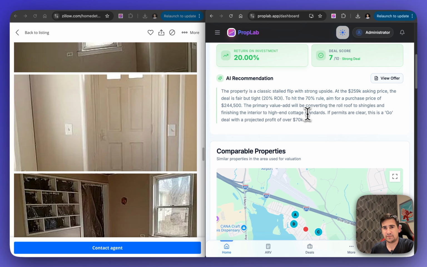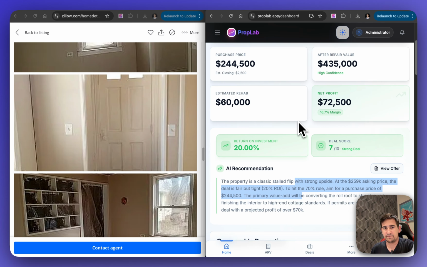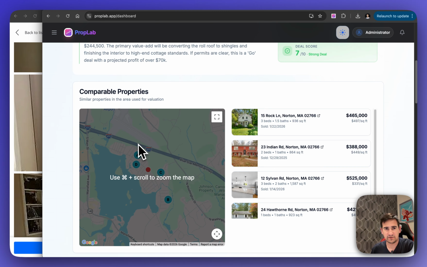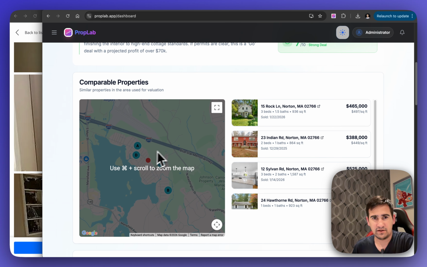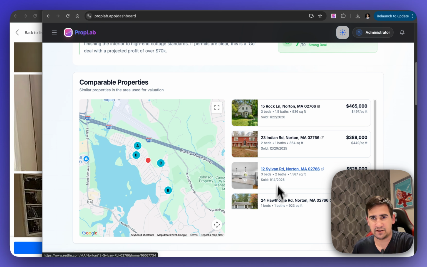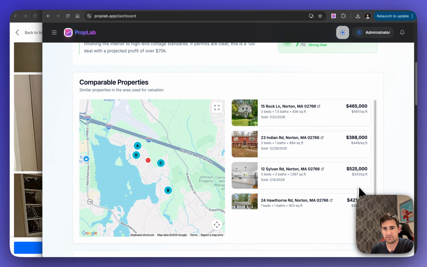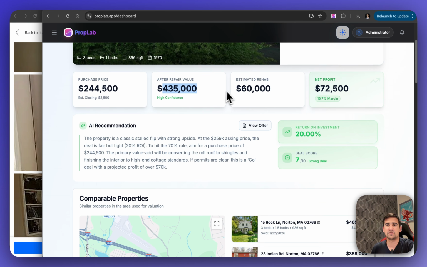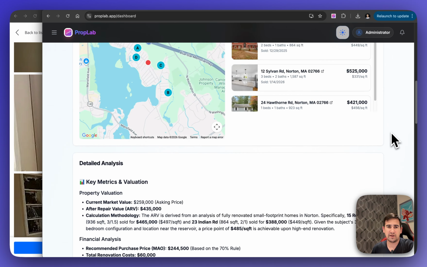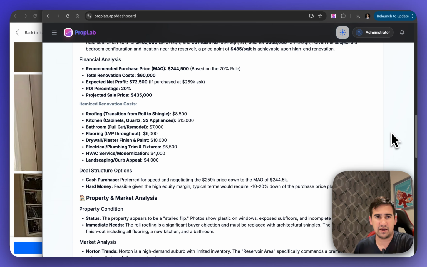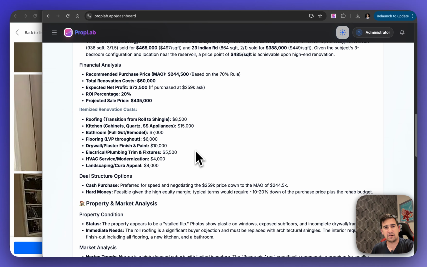Well, 259, surprise, the deal is fair. It has a 20% ROI. Again, I will double check. We are always on the same side of the highway, so it's the same subdivision, same everything. The AI found me a lot of comps above 400K, so the ARV of this one is 435. Estimated rehab is 60K. And again, I asked the AI in my AI template to give me an itemized renovation cost, always trying to stay on budget as much as possible.